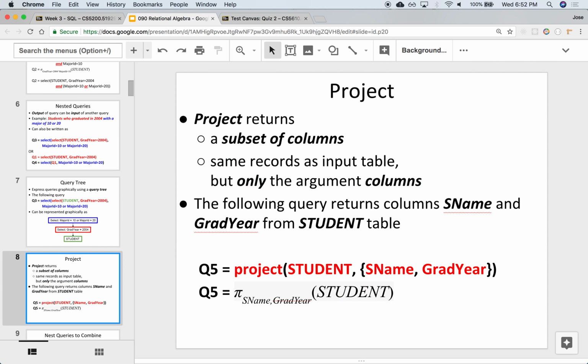Project is, if select filters vertically, identifying all the different rows that match, then project filters horizontally. Which fields of those records do we want? It might be a couple dozen, and we might only identify the ones we care about. So it takes as input either a table or maybe a result of some query, and then you list the various fields that you want.